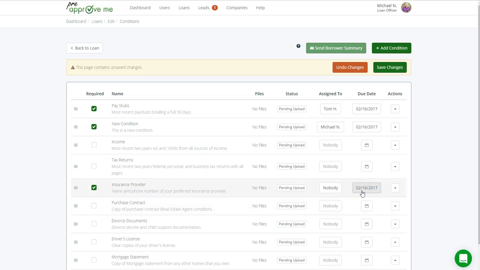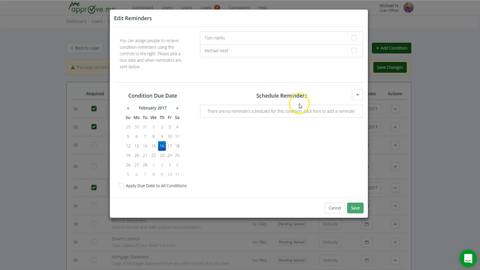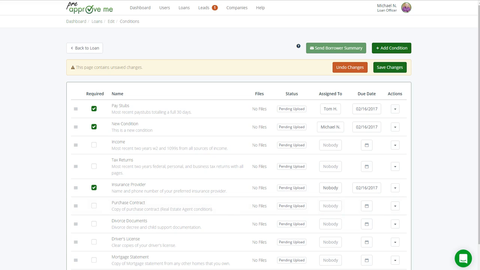Now what you will notice is that there is only due dates established for this condition and not for this one, because I did not create a scheduled reminder for this in my settings menu in my profile. So why don't we jump over there and teach you how to do that so that you can have a default schedule of reminders.